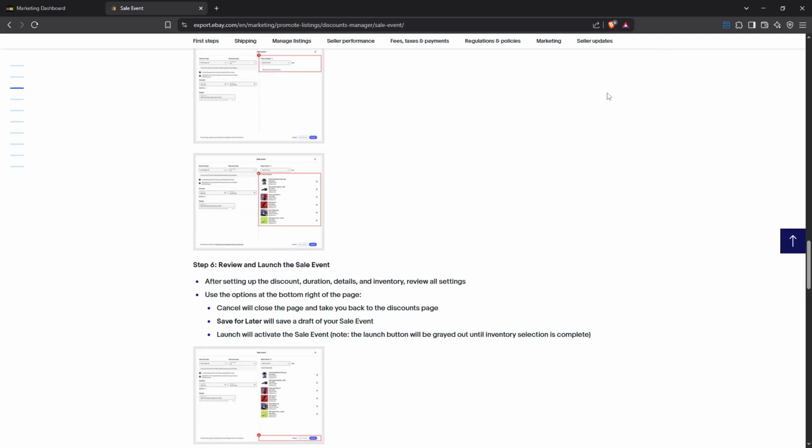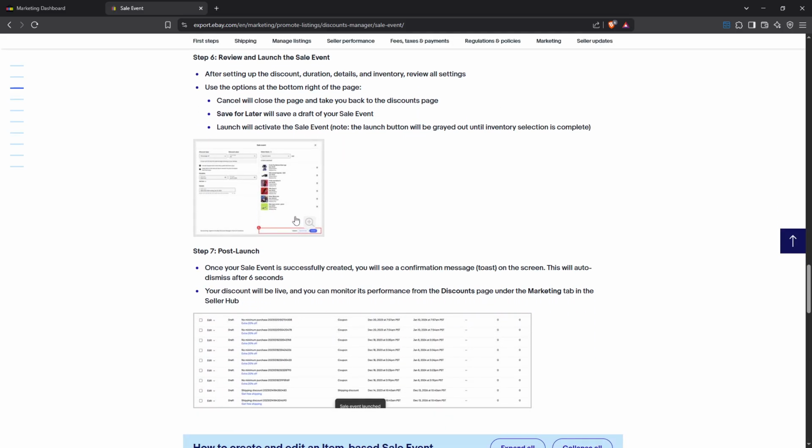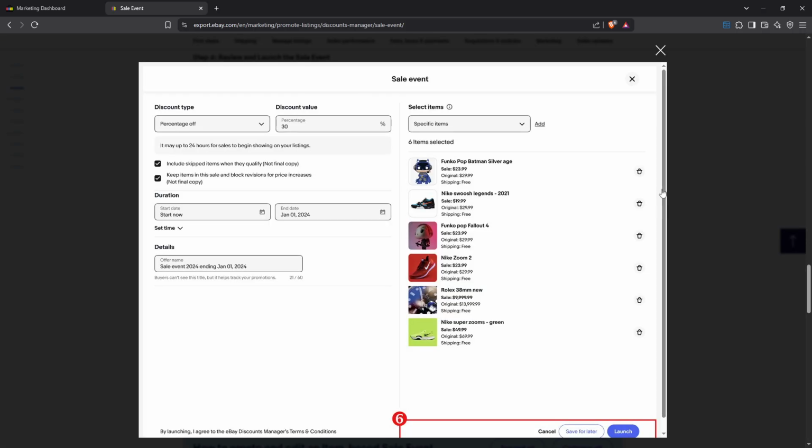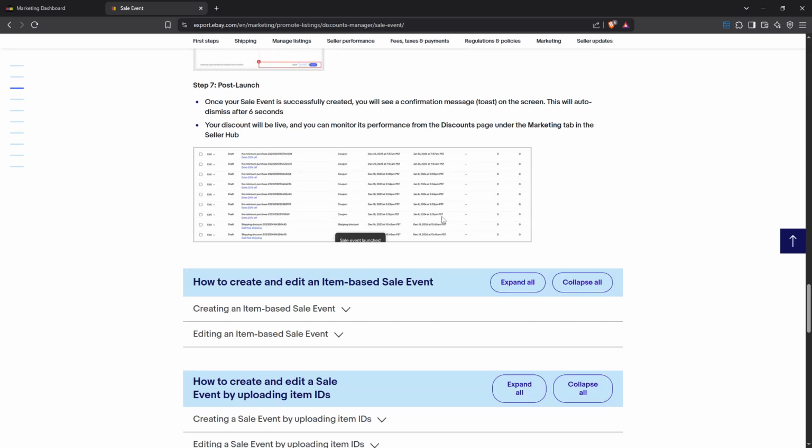After launching, a confirmation message will appear on the screen indicating that your sale is active. This message will disappear after a few seconds, confirming your successful setup. And there you have it, a comprehensive guide to running a successful sale on eBay.